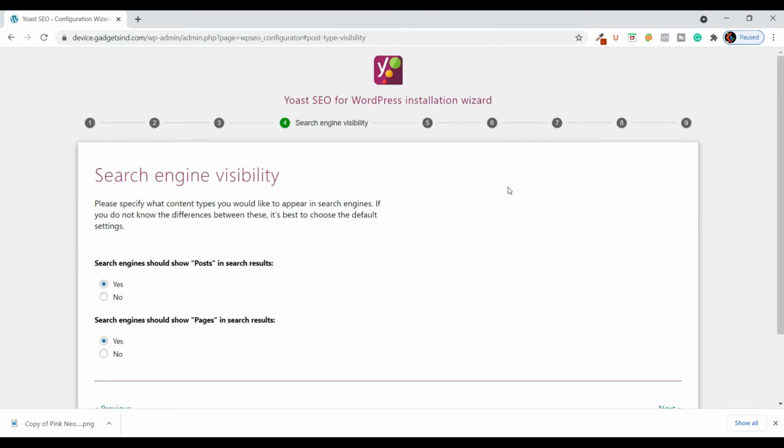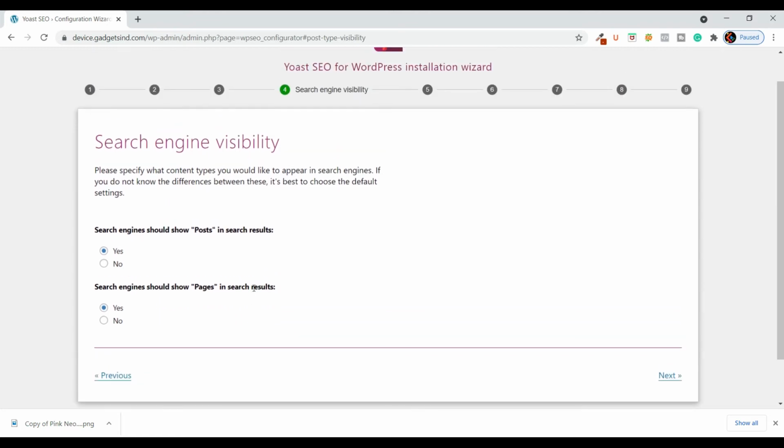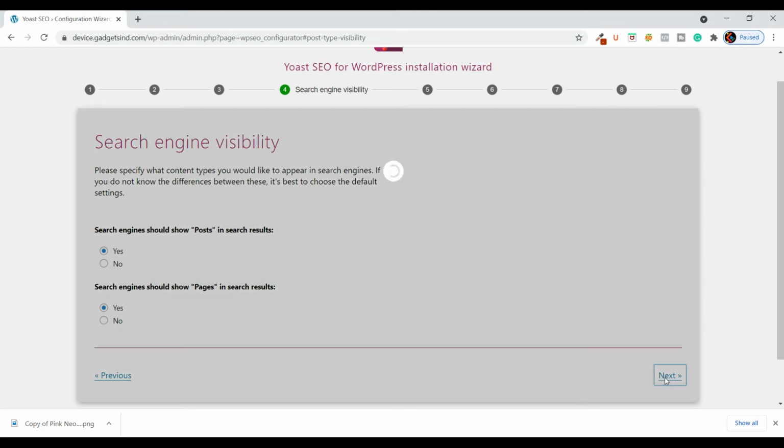The next thing is search engine visibility. Here are two options: search engine should show posts in search results, and search engine should show pages in search results. For these two options, if yes, then your posts and pages show on search results. If you click no, then they are not indexed and not shown in search results. So always click yes because we need to show our posts and pages on search results. So now click on next.